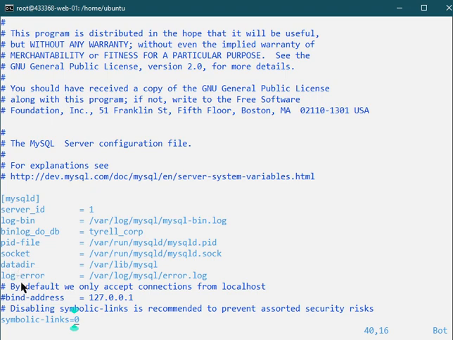I think these are the only things. These are the only three things that you need to add: server-id, log_bin, as well as binlog_do_db.